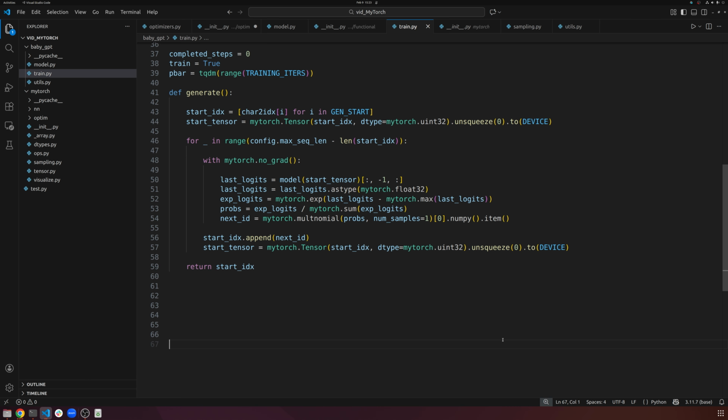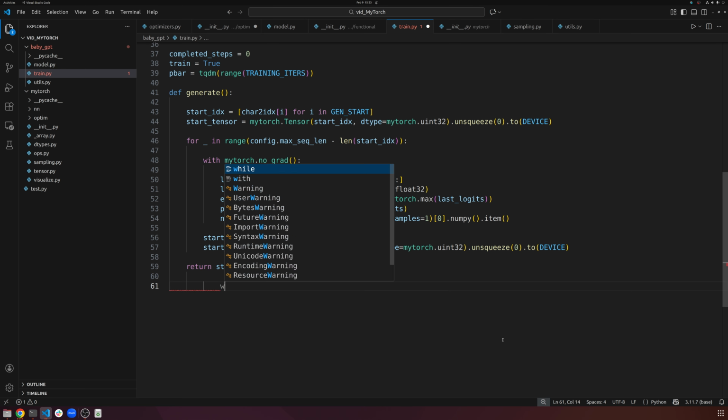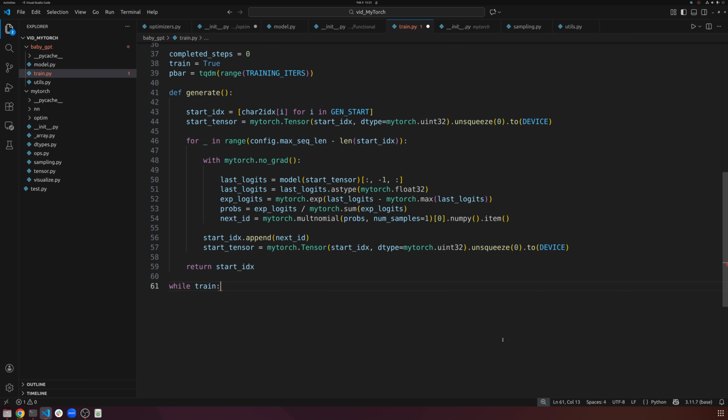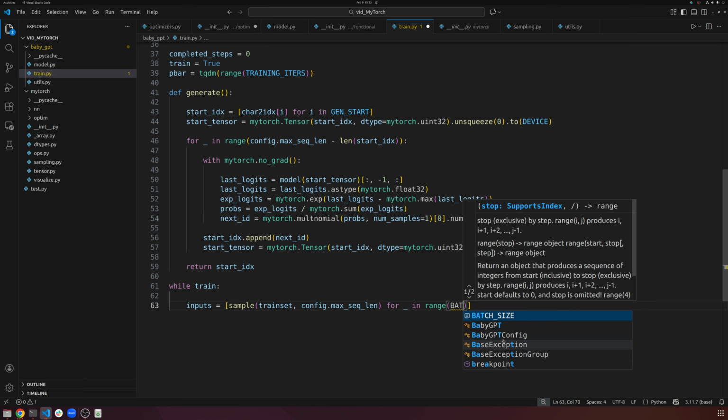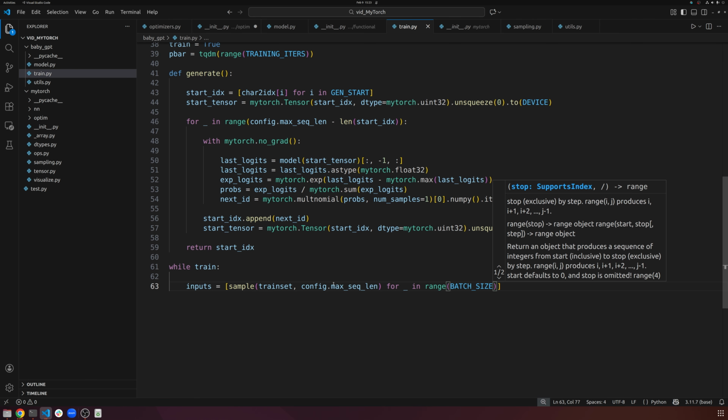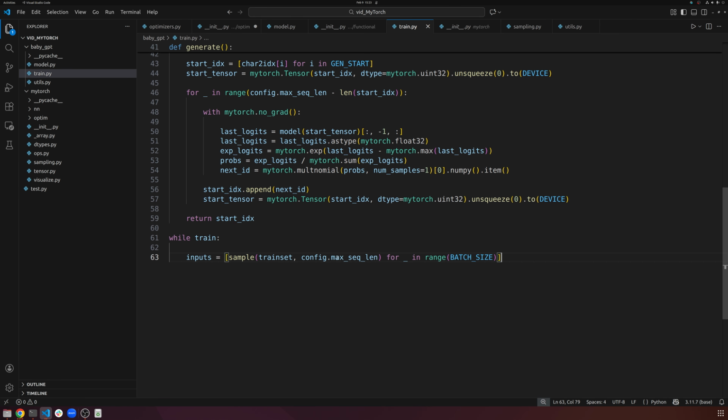So let's go ahead and wrap this up now. The rest of this is very easy. Train inputs is going to be that sample method from our train set, and we'll do config.max sequence length, for blank in range batch size. So basically just keep grabbing chunks of whatever the sequence length is, and however many we want is the batch size.